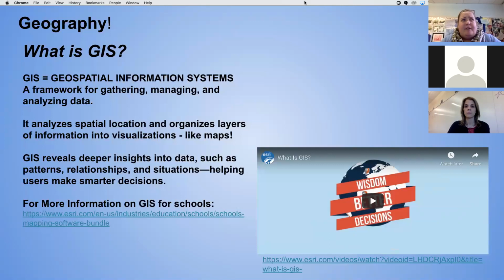If you have kids who are techie and into this, they'll jump right in and really do great things. There are other versions of GIS out there.